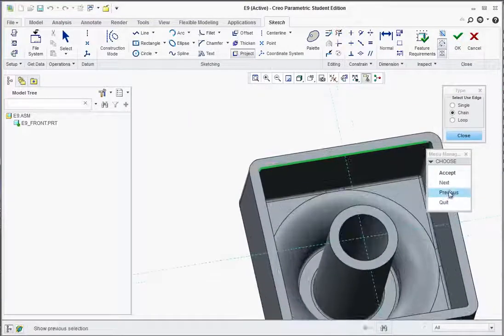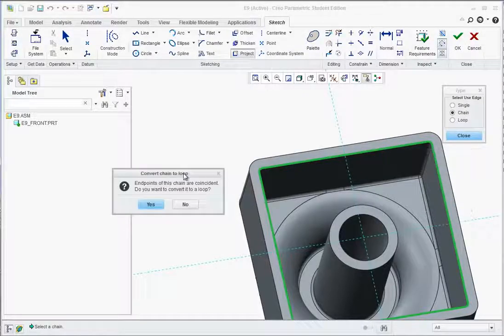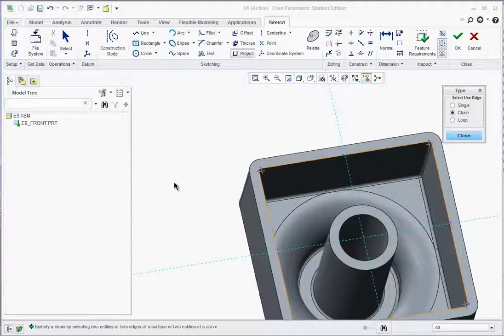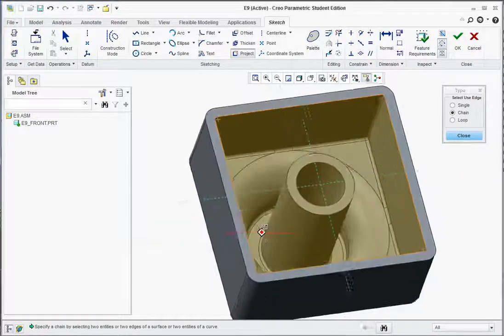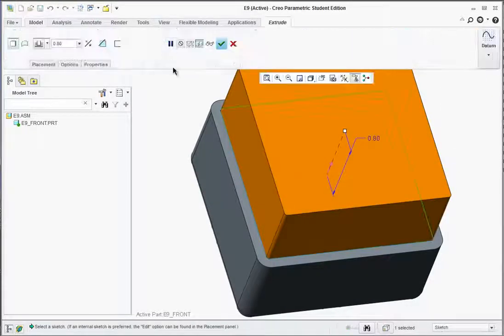Unfortunately, the highlighted edges don't always work very well, but I'm going to hit next. There we go. We could actually see it highlighted all the inner edges. It doesn't always work, but on this new version it seems to be working pretty well. Hit accept, and it'll tell you, do you want to convert it to a loop? Just hit yes. Okay, at this point, we could hit OK, and we could go to extrude.